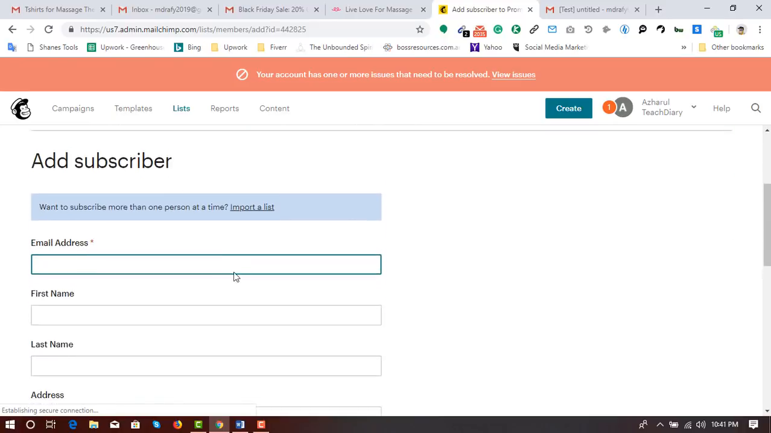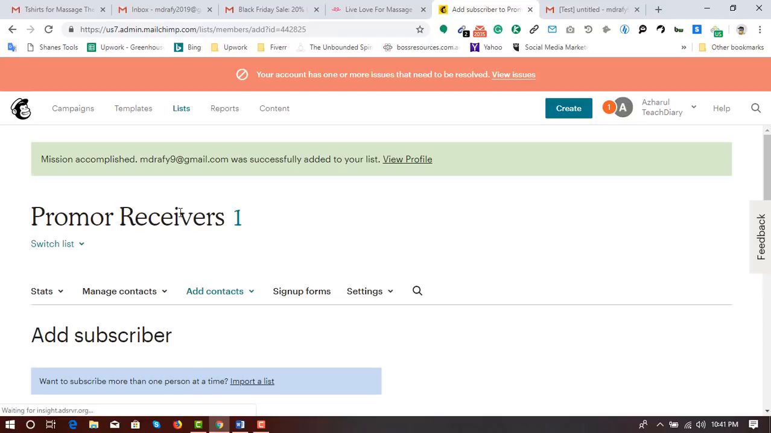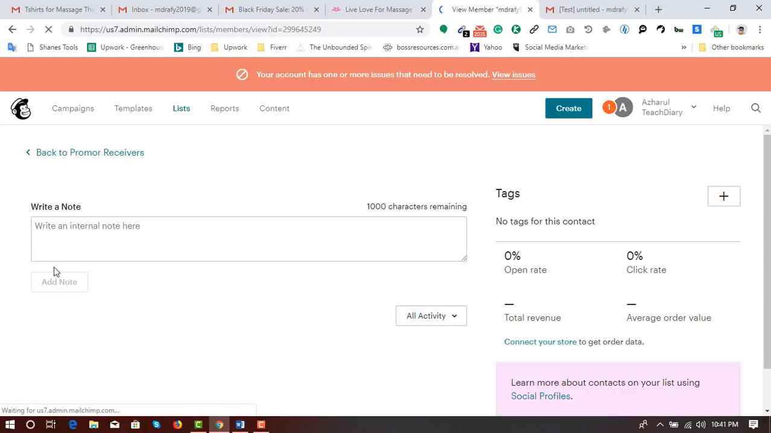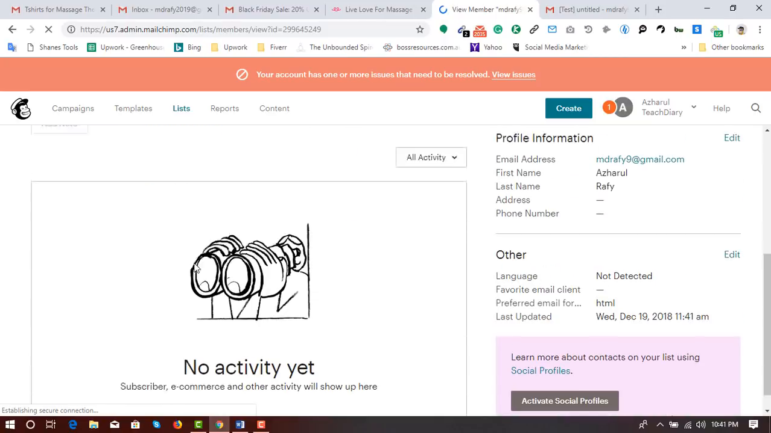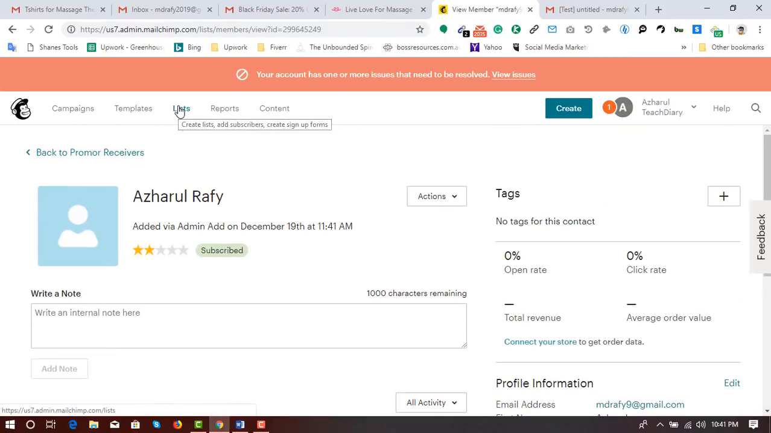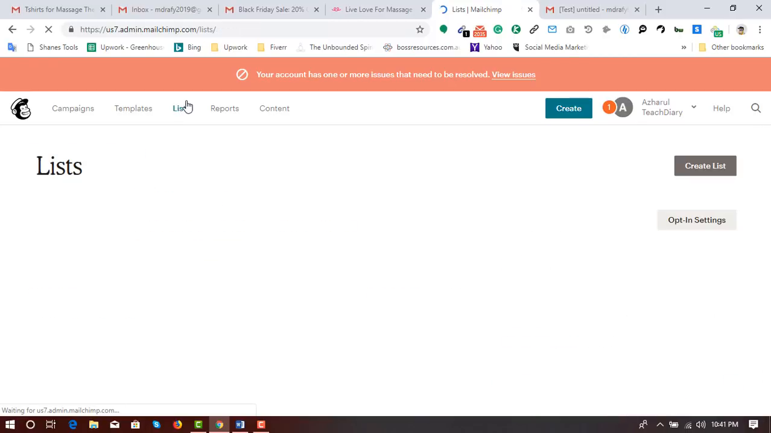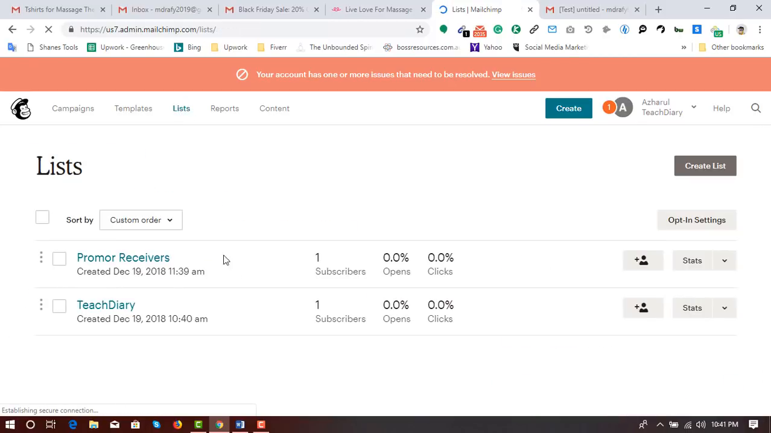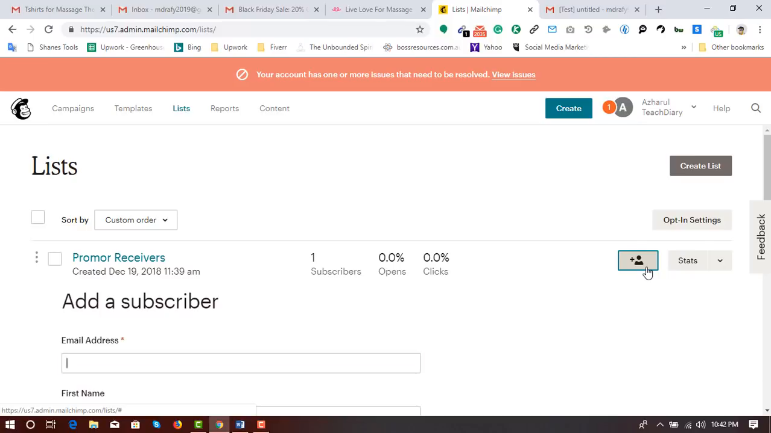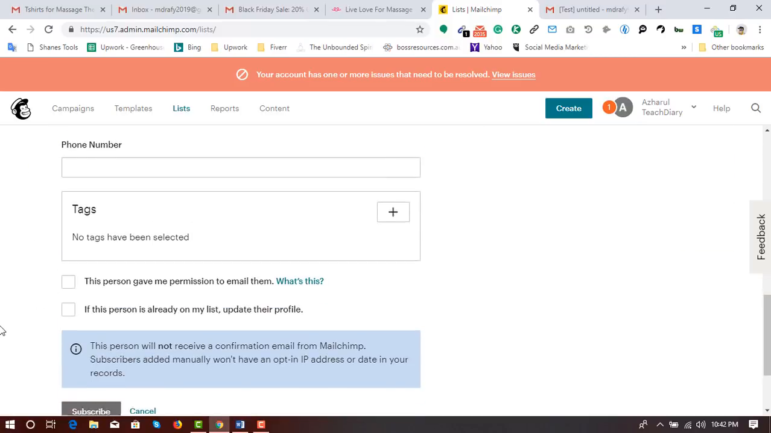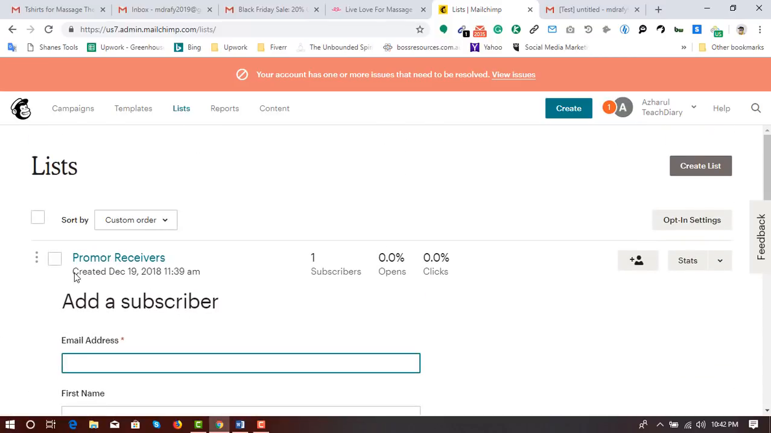The profile has been added. As you can see, mission accomplished, mdrafi9@gmail.com was successfully added to your list. View profile. So now I'm going to click on it to see the details. Okay, Azharul Rafi. Now I'm moving back to the lists, and here is promo receivers, one subscriber, which I have just added manually. Now I'm going to show you how to add subscribers by using an input file. Let me show you where the option is.